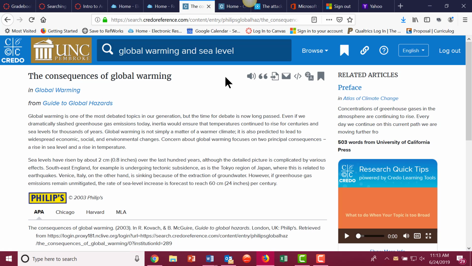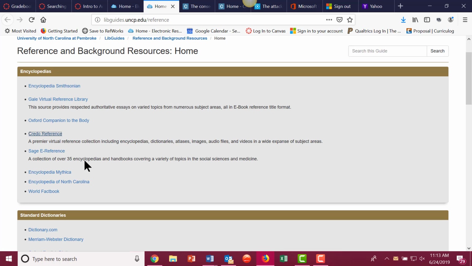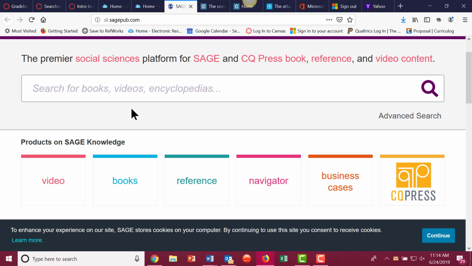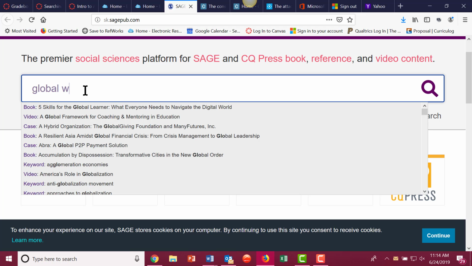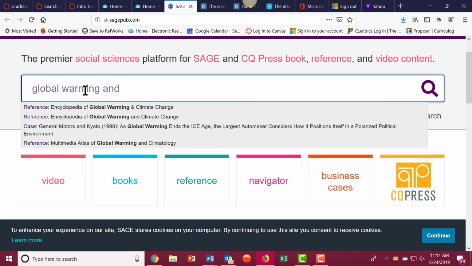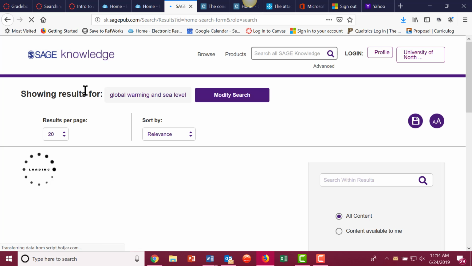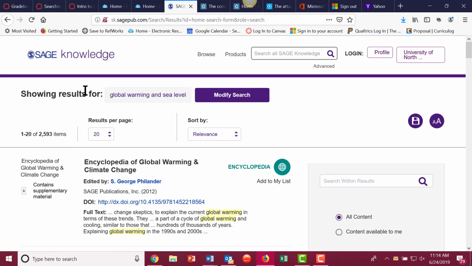I'm going to close this, and these are all my windows I have open. Very busy. I'm going to click back here for this home one, and notice it takes me back to my list. Here's Sage eReference. And again, this is a lot of the social sciences and medicines. I'm going to click on Sage eReference, and it brings it up. You notice it looks different. It'll also bring up books and other things. I can try my same search, global warming and sea level. Oops. Click search, and hopefully we'll have results.